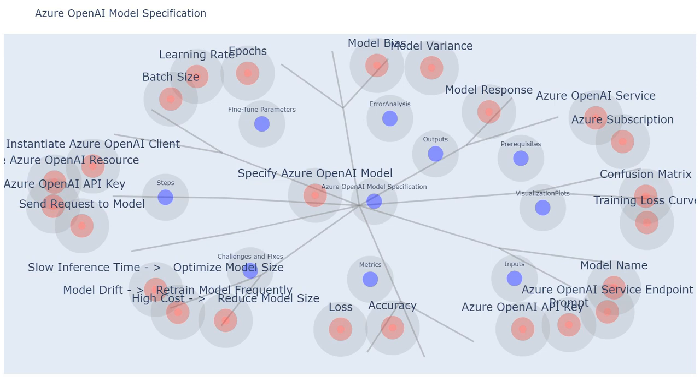This specification details the components of an Azure OpenAI model deployment, outlining the inputs, outputs, steps, prerequisites, fine-tuning parameters, metrics, visualizations, error analysis, and potential challenges and solutions.